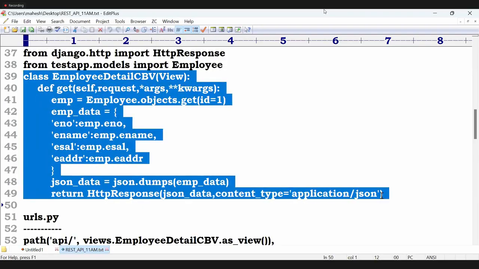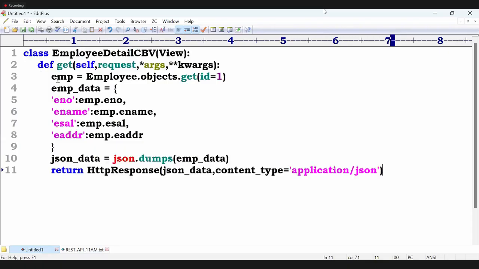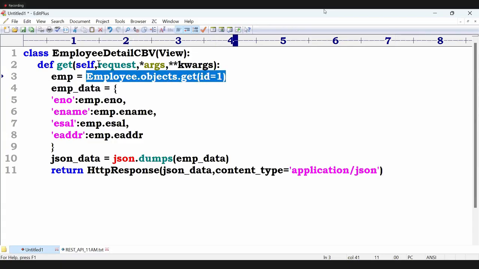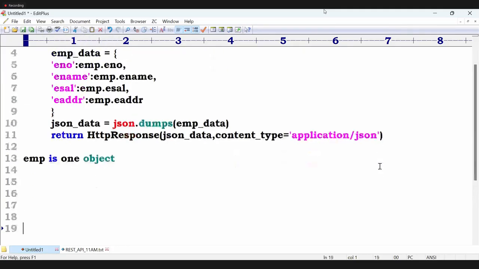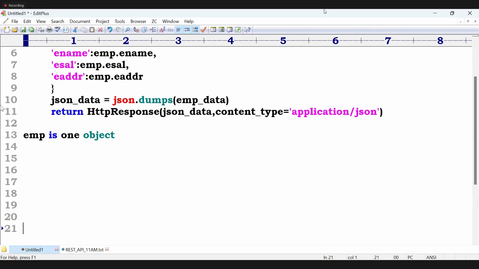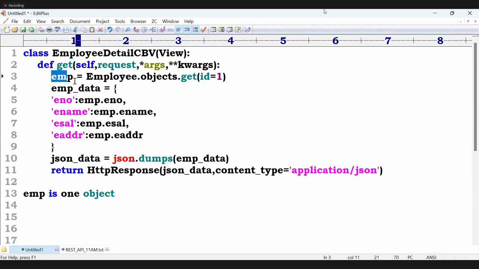Take this class. In this class, observe carefully here. Employee.objects.get, ID first record. I am receiving one object, one employee object. So here, what is EMP? EMP is the employee object. This EMP employee object, I converted to one format.